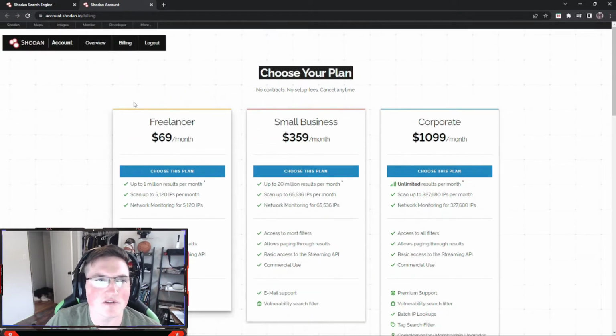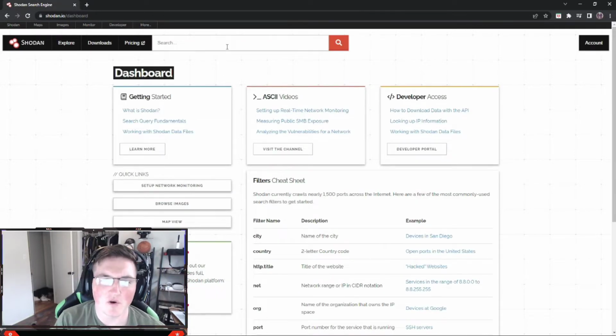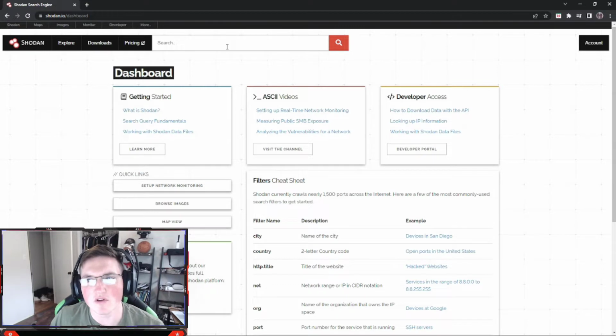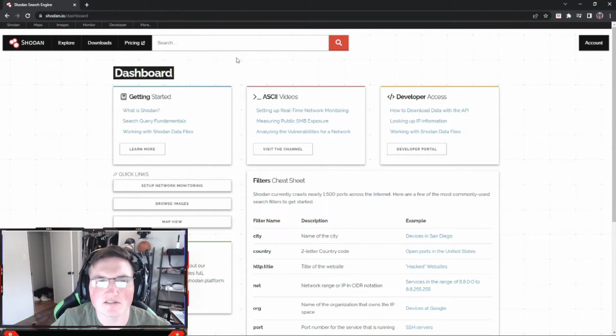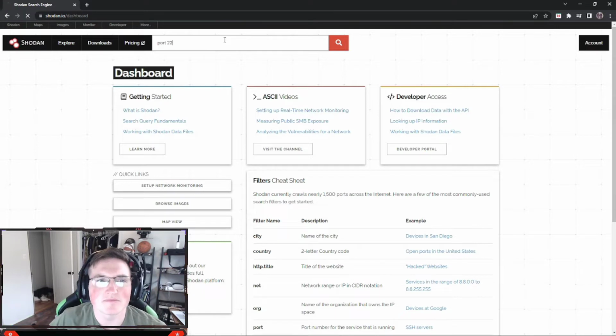But basically, the other big thing is you get live IP monitoring. So you can put in your network and then they will actively scan it and tell you information rather than just waiting till it gets scanned. So let's just go ahead and start scanning stuff. We know SSH is on port 22, so let's just scan port 22. And we'll just see kind of how this works a little bit.